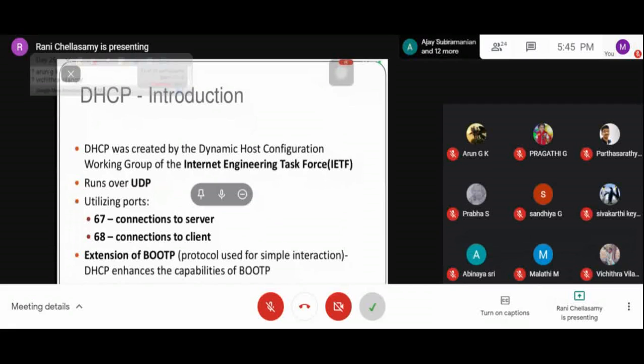Dynamic configuration means that it will automatically assign and obtain the IP address for a computer connected to the internet. Also, the Bootstrap Protocol does not provide any temporary IP address, whereas DHCP provides a temporary IP address to the client machine. So these are the basic differences between the Bootstrap Protocol and the DHCP protocol. The Bootstrap Protocol is useful for static addressing, static configuration, and DHCP is used for dynamic configuration.